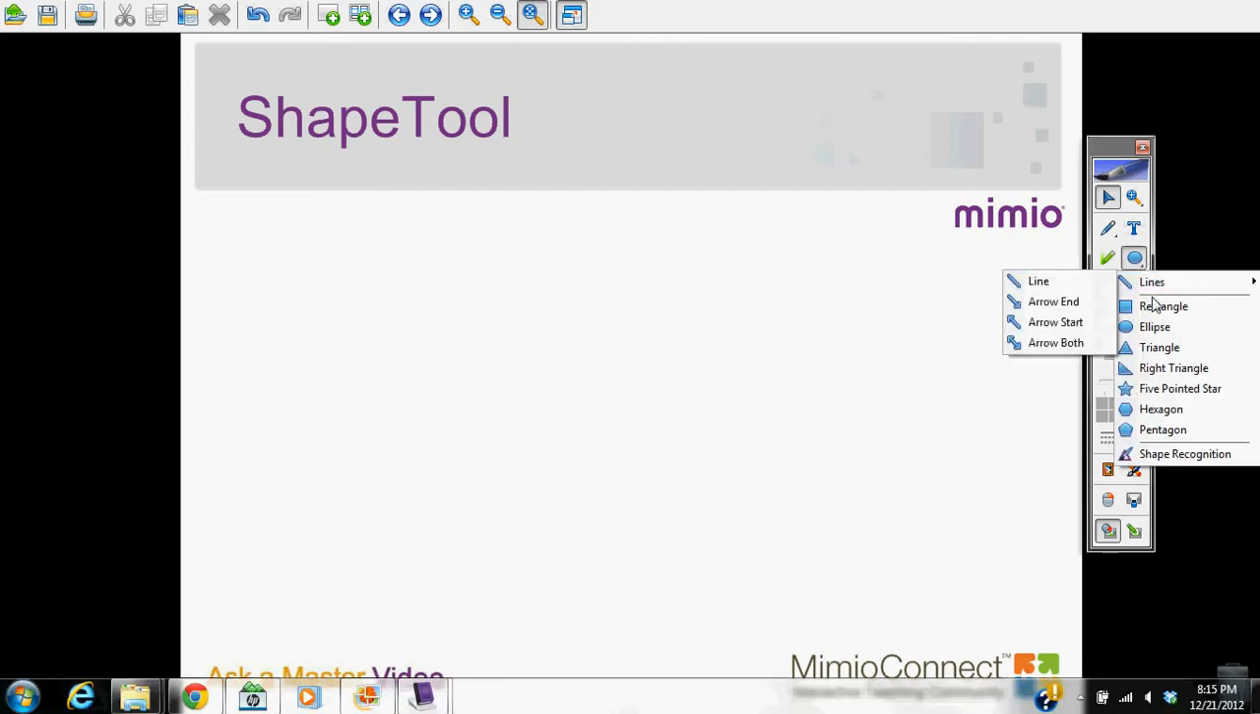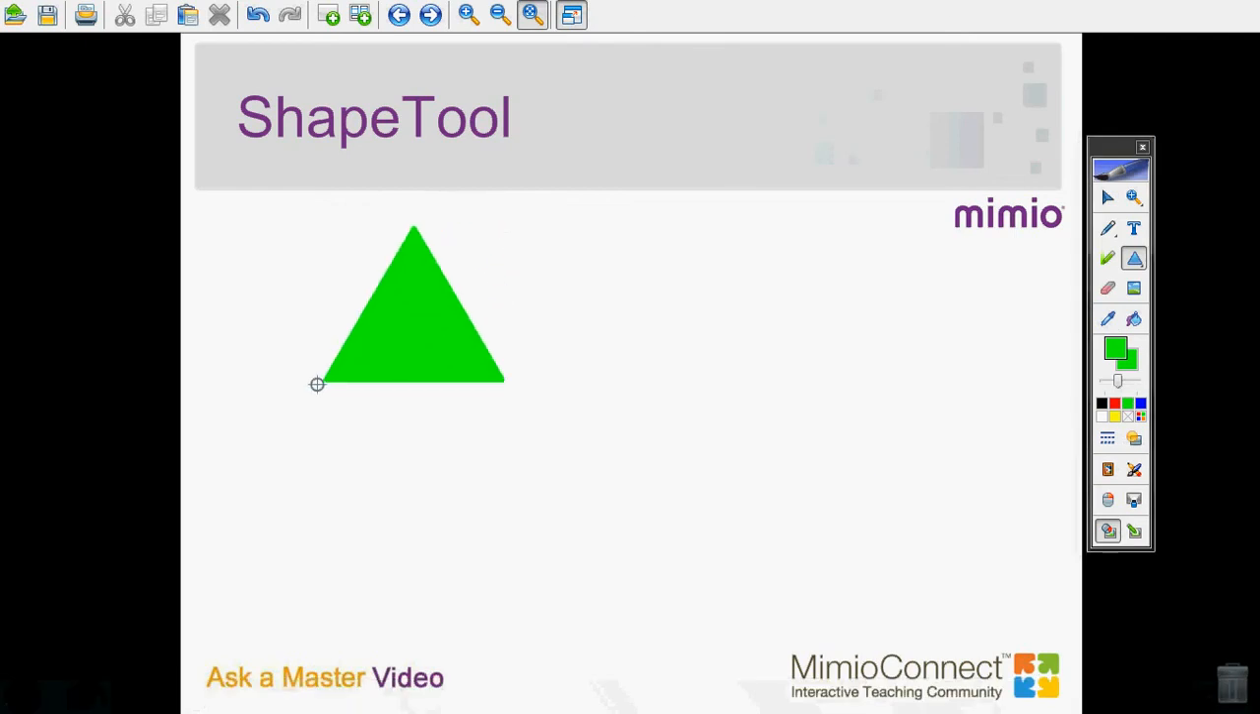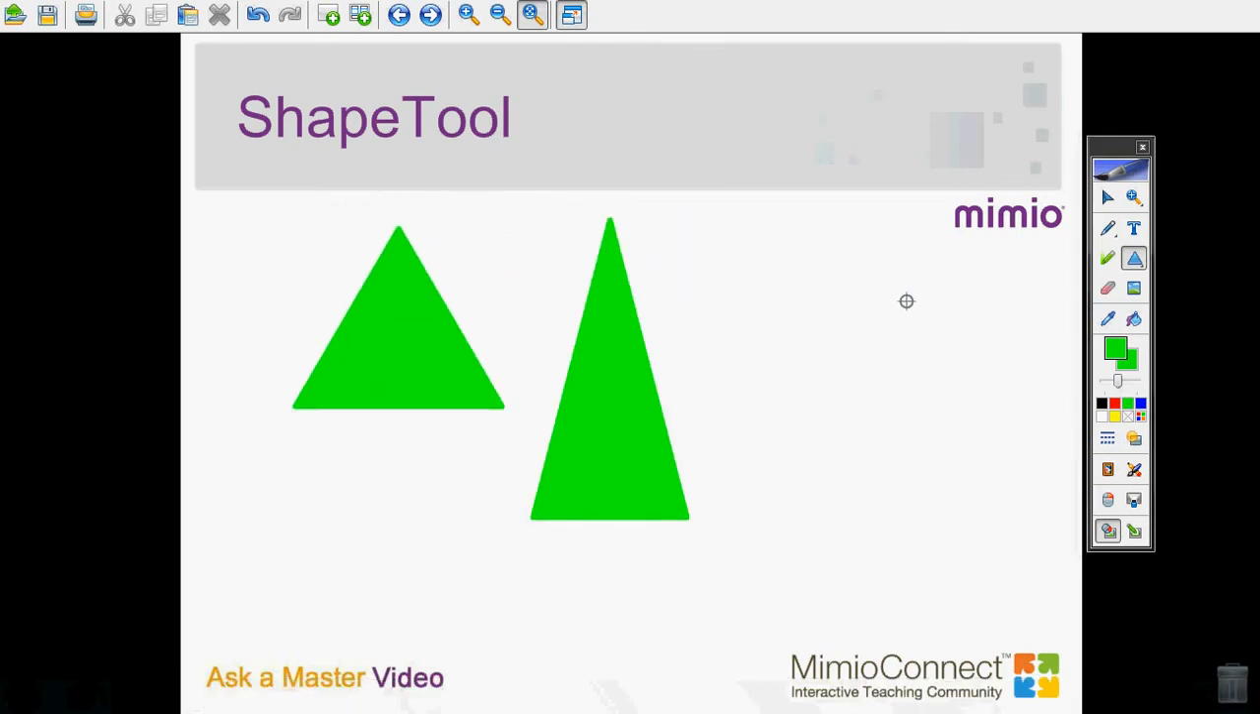So let's show you a little bit of that. I'm going to choose some shapes. I'm going to go third icon down. I'm going to right click on it, and I'm going to choose a triangle. I'm going to choose green for the inside and green for the outside. And now I can choose my triangle shape. I just click and drag to choose my shape and the size that I want it to be.